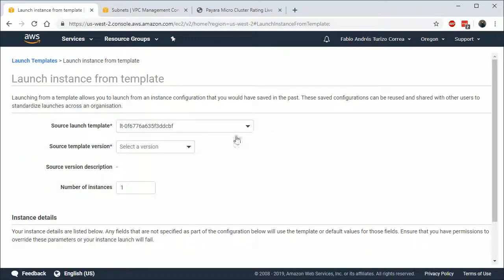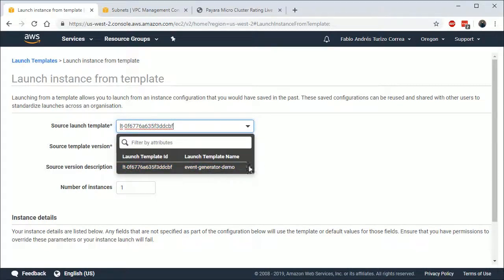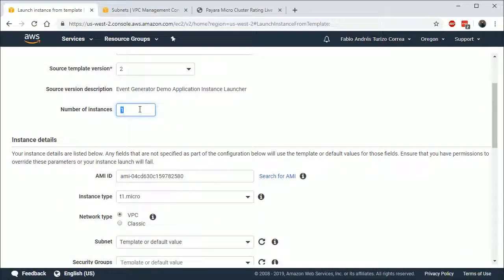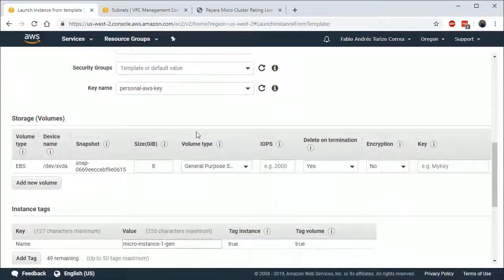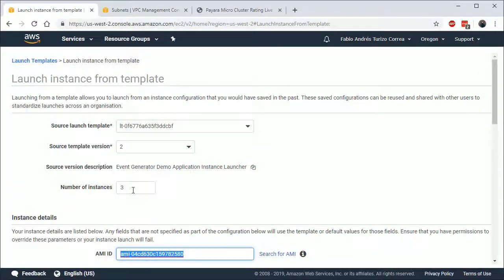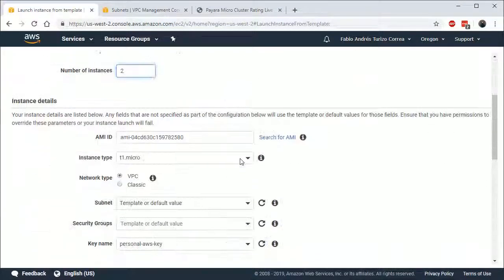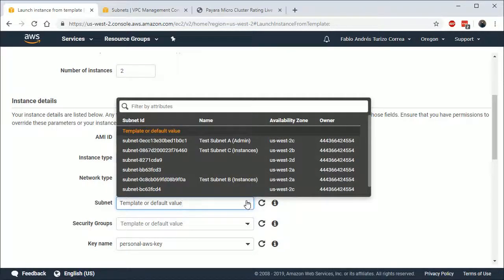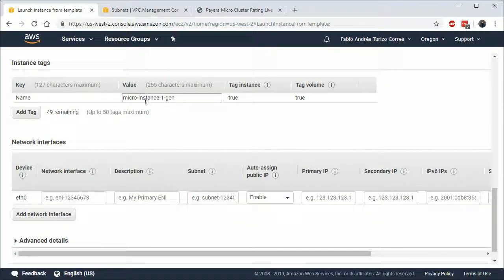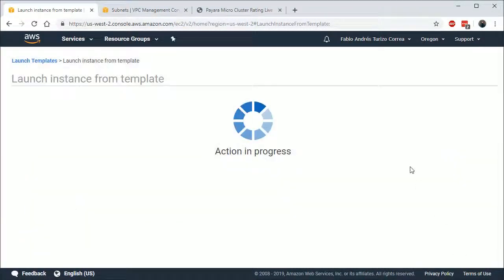So I have a predefined template called Event Generator Demo, and I have 2 versions, and of specific interest I will create 3 new instances, and the only thing that I need to set up is the subnet for these instances. So let's say, for example, I do not want 3, I want 2 instances that will exist on subnet B first. And here on the name, I want to name them micro instance 1 gen, let's say gen B. And that's it. I will launch then.